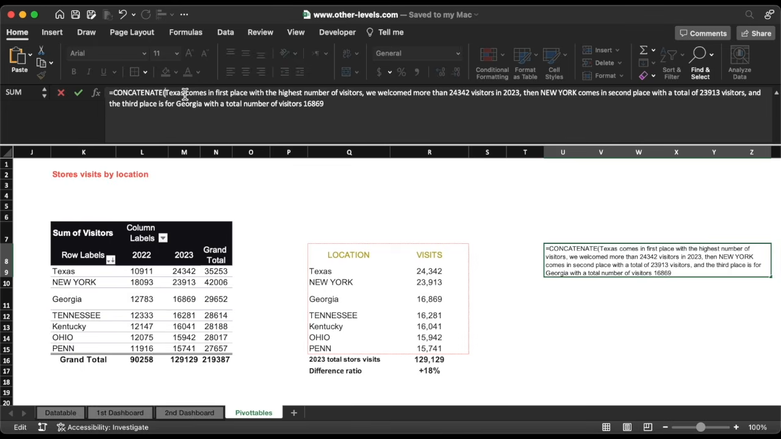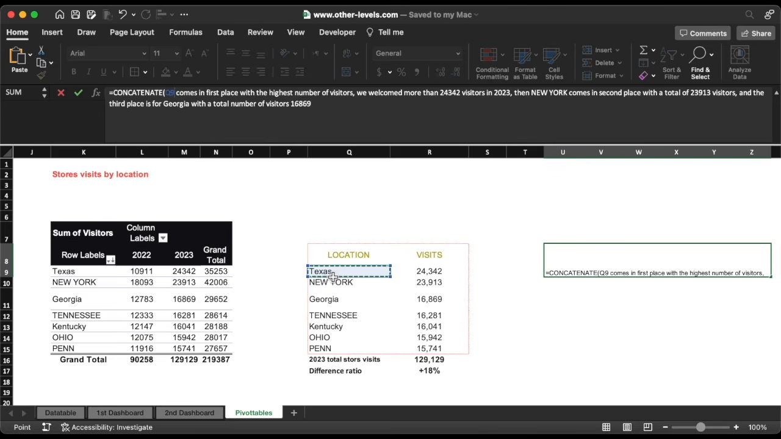We will refer to all the names of the first 3 cities by choosing the cell in which they are located. And also do the same for the number of visitors. As for the rest of the sentences in the paragraph, keep them between double quotation marks.